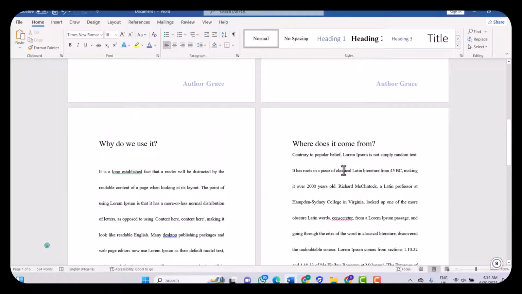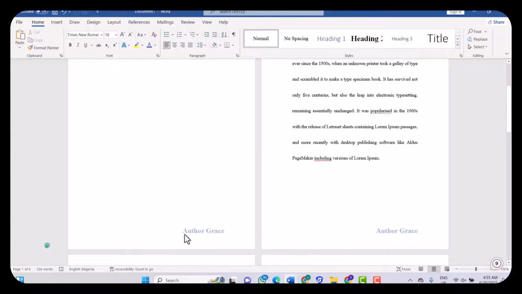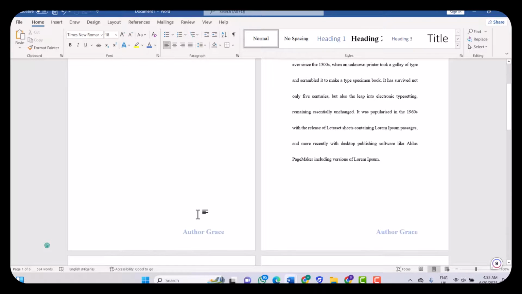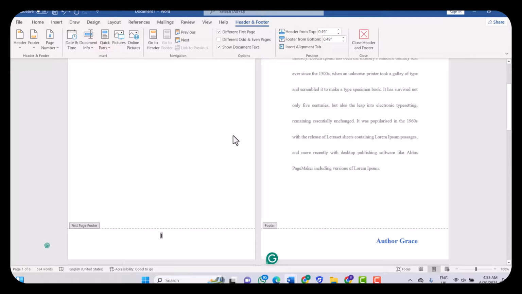So it's very simple to customize your footer page. And also if you want a different footer on the first page, let's say you don't want author Grace to appear on the first page, all you need to do is double click on the footer area. Then you click on different first page under header and footer. You click on different first page, and it won't appear.